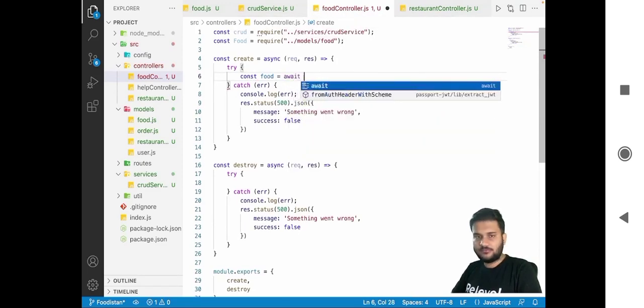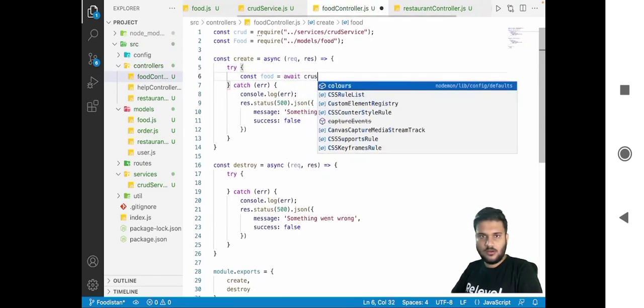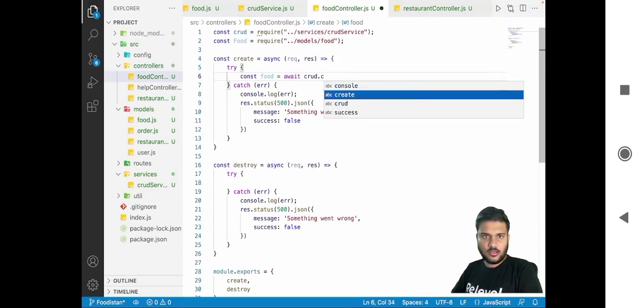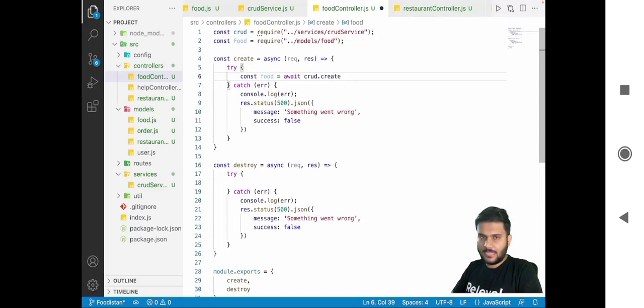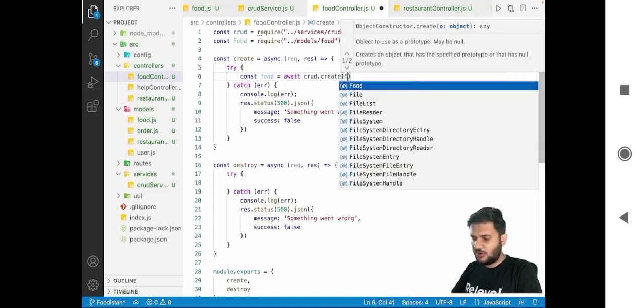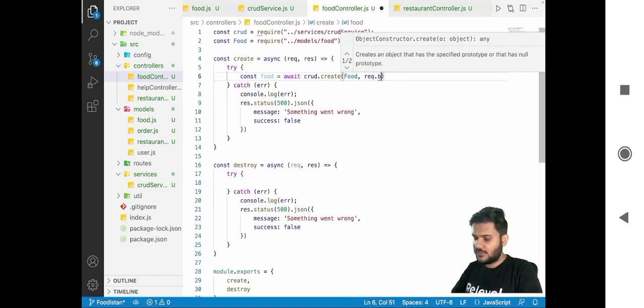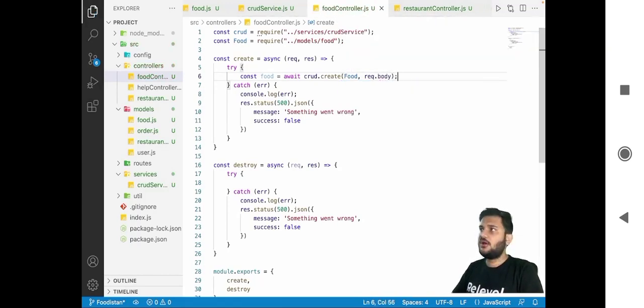And here what we can say is const food is equal to await crud dot create. We'll pass the model as food model and request dot body as the data. This should be good, I believe. Let's just quickly check. Yeah, this should be good.